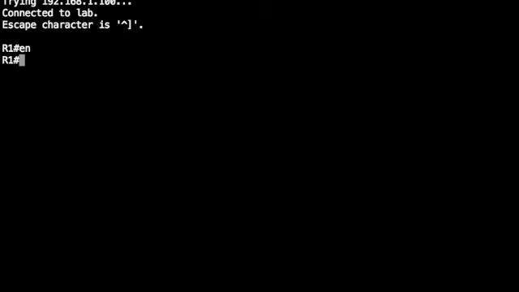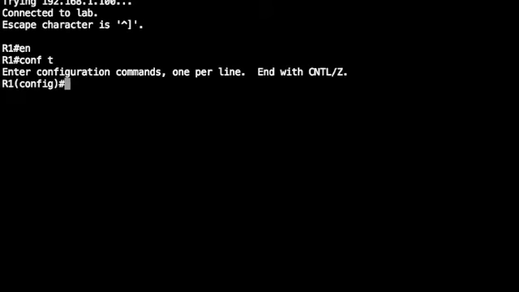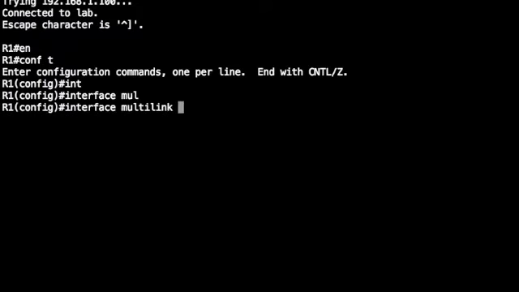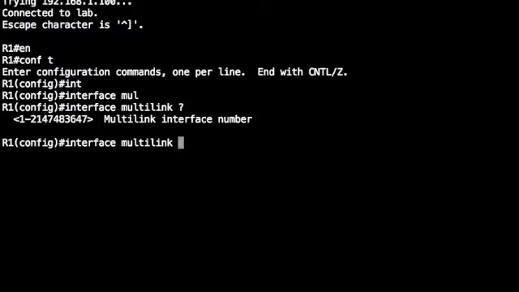Alright, enabled. Let's go to configure terminal mode. The first step in setting up a multi-link point-to-point bundle is building the logical interface. So basically you have to create a fake interface, or a virtual interface. And that's as simple as this. Just say interface multilink, and then give it a number. This would be interface multilink 1, because that's the first one we have. So we'll just go ahead and follow that nomenclature.